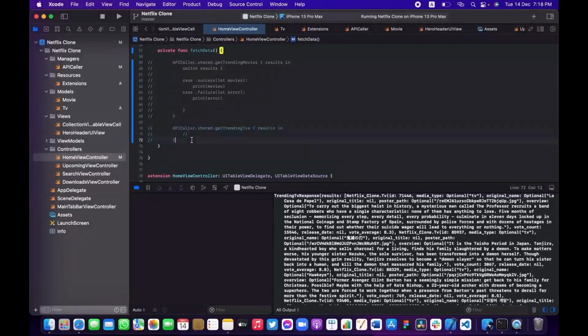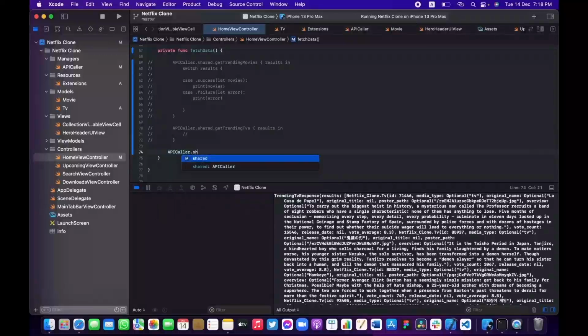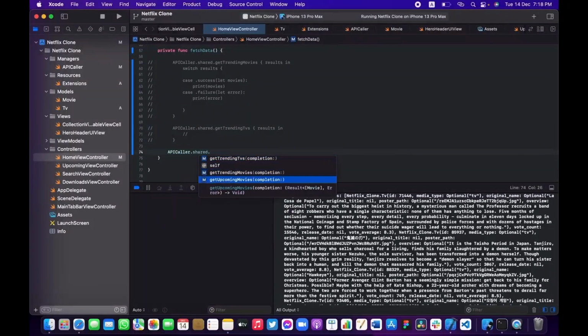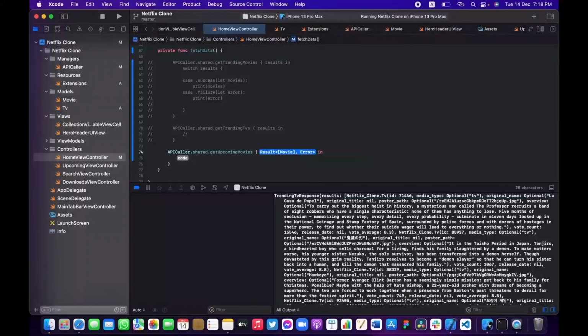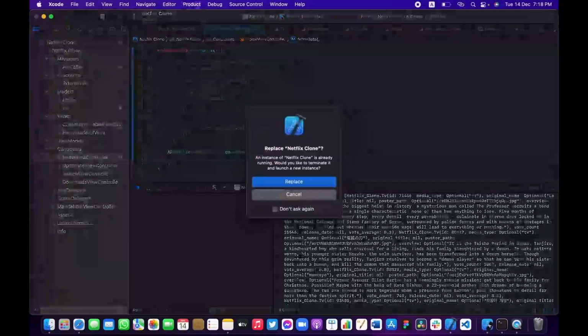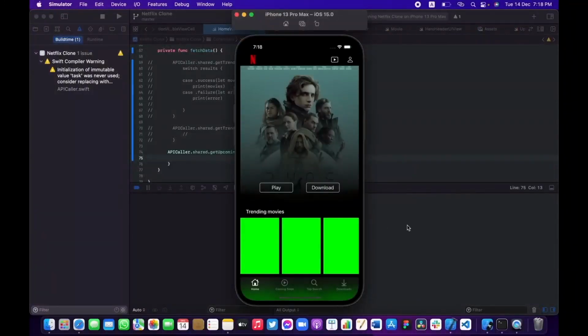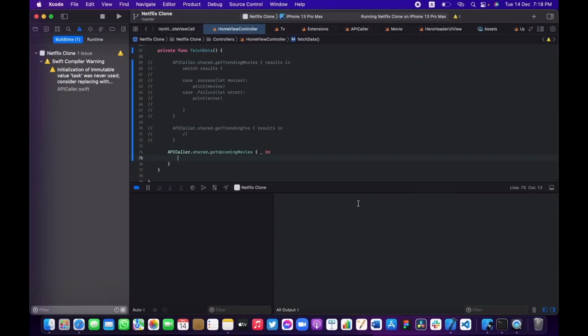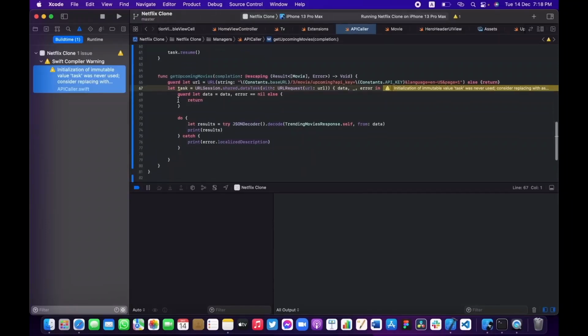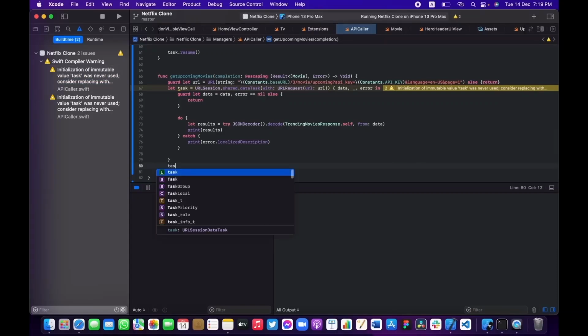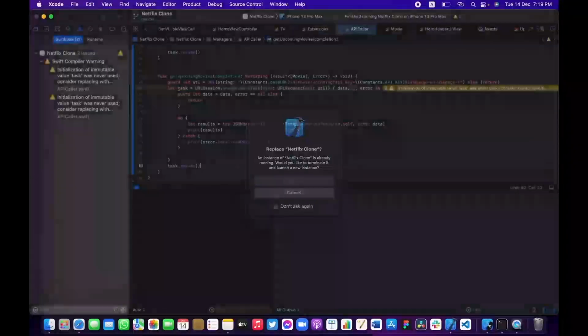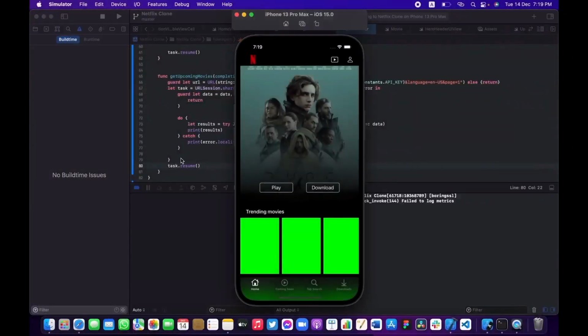Okay, and over here let me just type APICaller.shared.getUpcomingMovies for the result. Right now I just don't need it, and let me just build and run. Let me see here if there is any response for the upcoming movies. Okay, I'm not seeing anything right now. So yeah, and that's because we've created the task and we forgot to change that to resume. So task.resume. Let me just build and run and see.